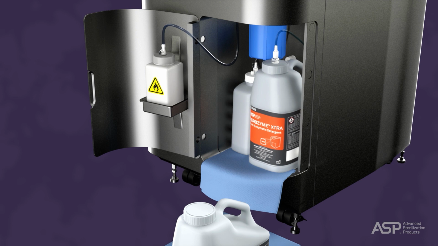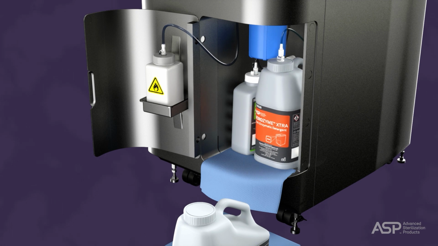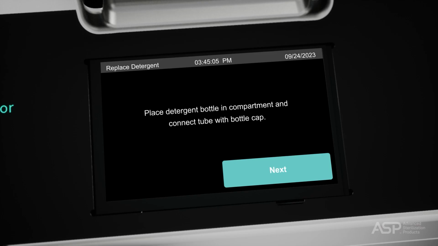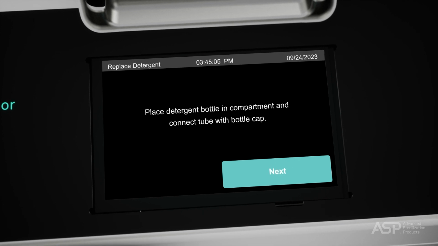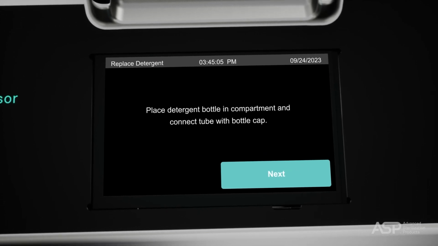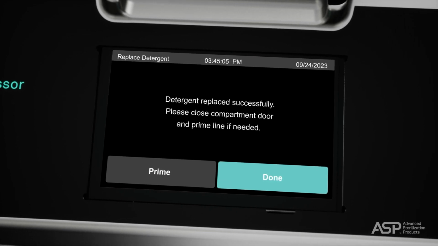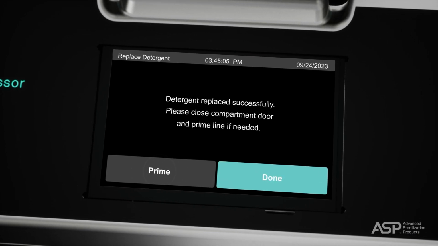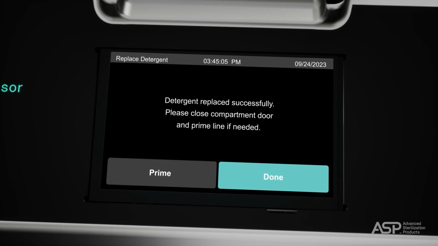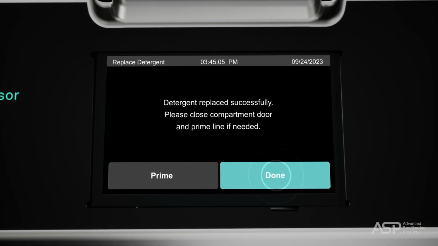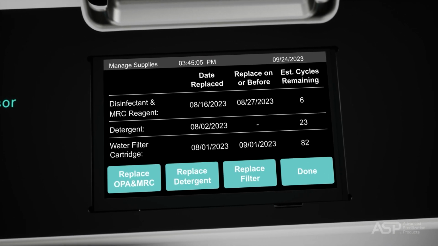Next, set the bottle inside the compartment, taking care not to pinch or kink the tube, then tap the Next button. Once the screen confirms successful replacement of the detergent, close the solutions compartment door and tap the Prime button to prime the detergent line if needed. Then tap the Done button to return to the Manage Supplies screen.